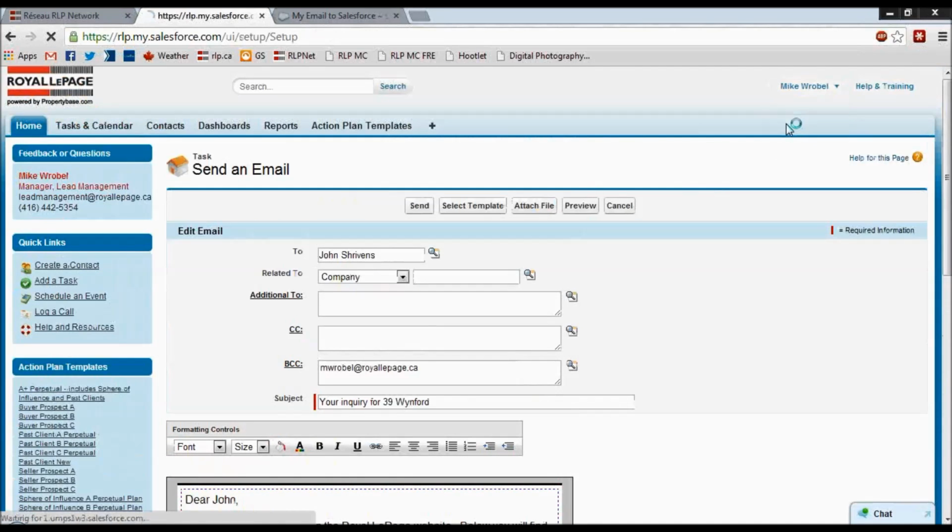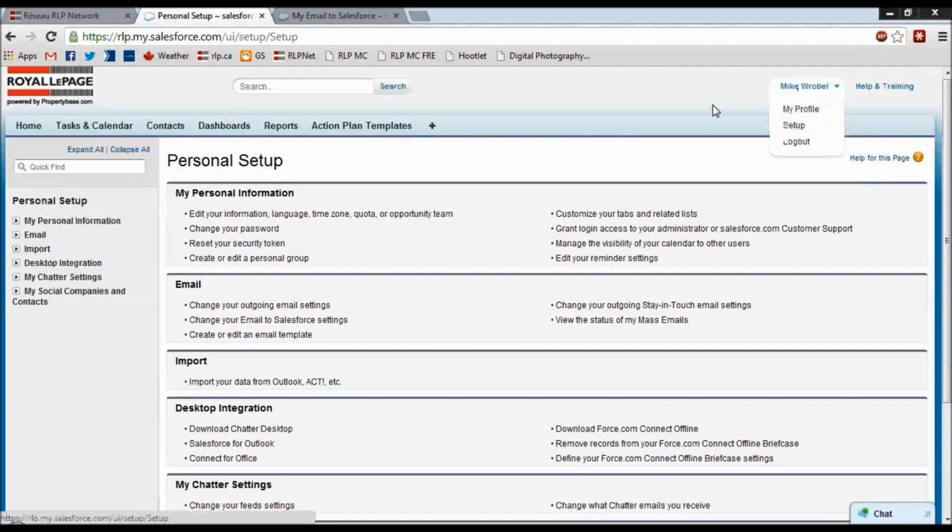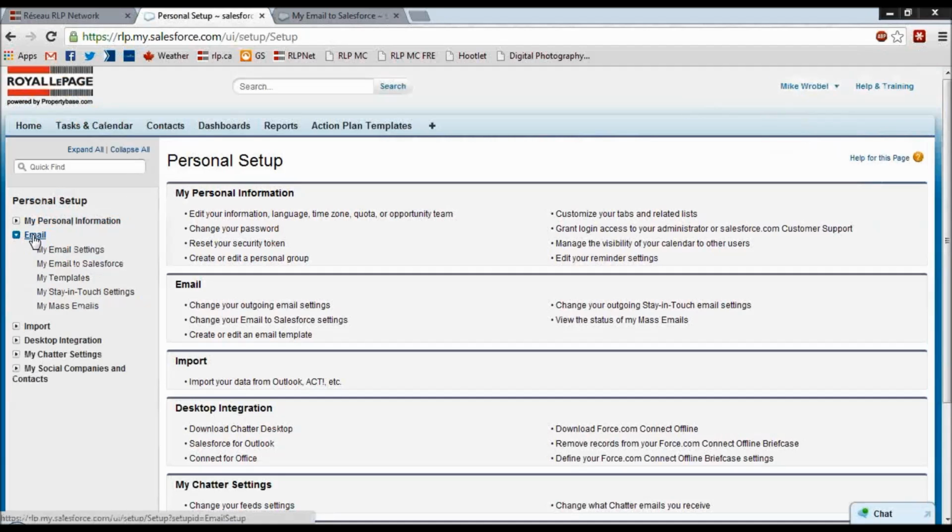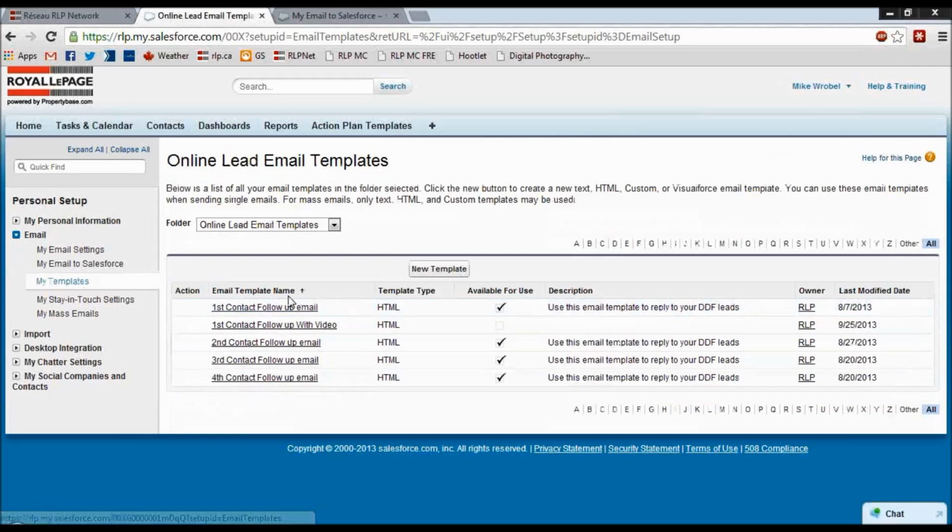Now of course, you can set up your own. So if I go to my name at the top right, click on Setup, go into email, you'll notice my templates. I can create my own email templates, which also include the mail merge fields, which can include photos that I upload to the documents here in Royal LePage CRM. And really, I can do a lot with that.